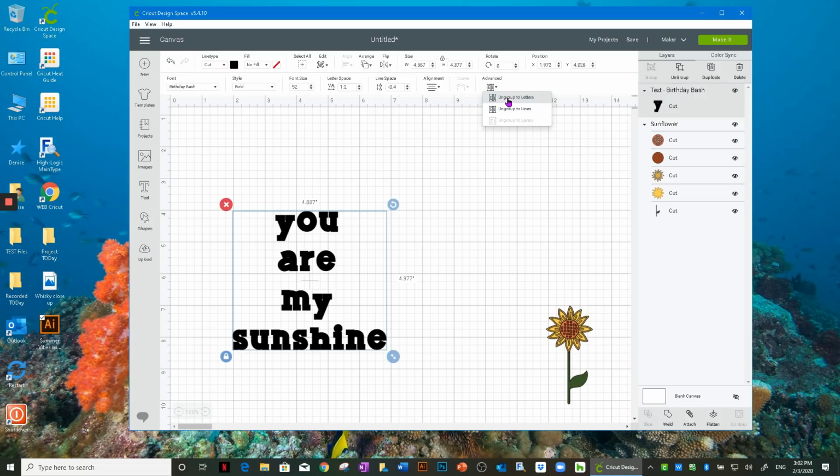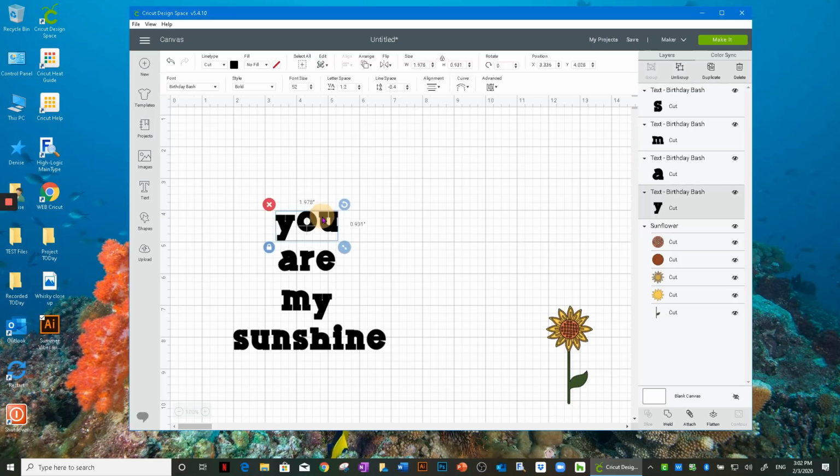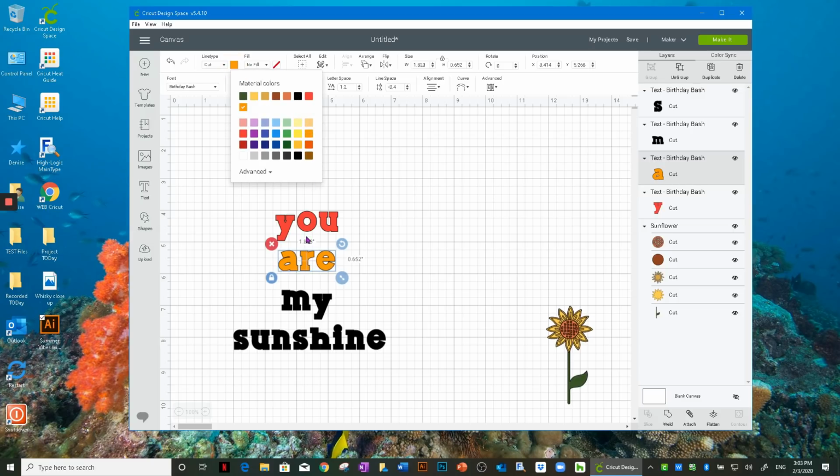Here I have ungroup to letters, right? That's what we had before. But now that we have more than one line, we also have the option to ungroup to lines. So as an example, what could I do with something like that? If I select ungroup to lines, each line is now its own separate layer. Maybe I want to make this line a red color, and this line, maybe I want to make it orange.